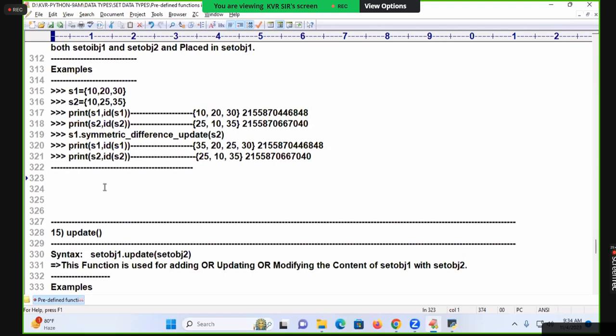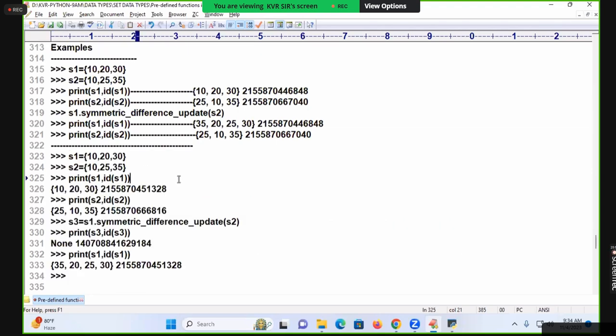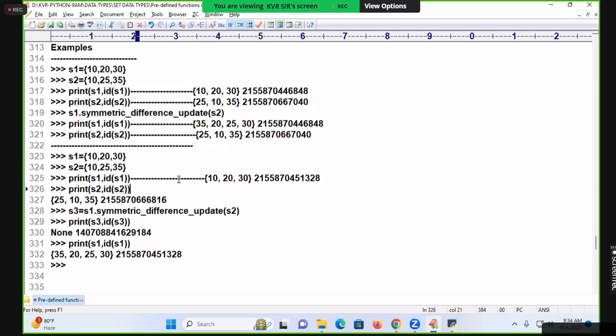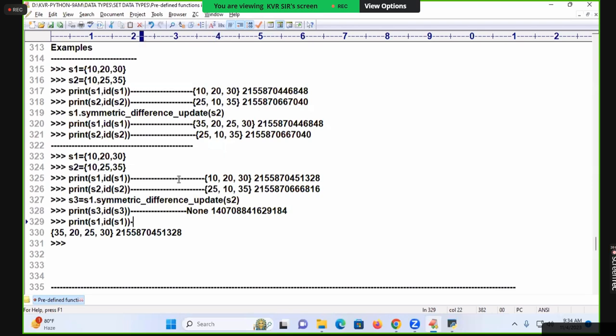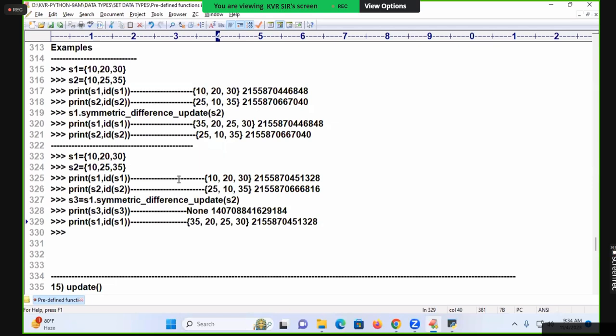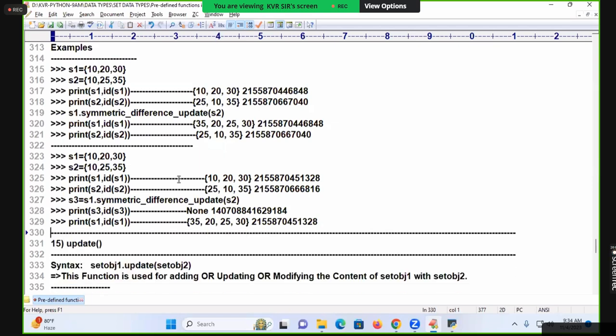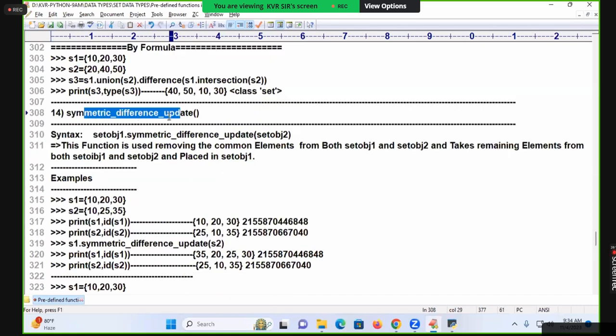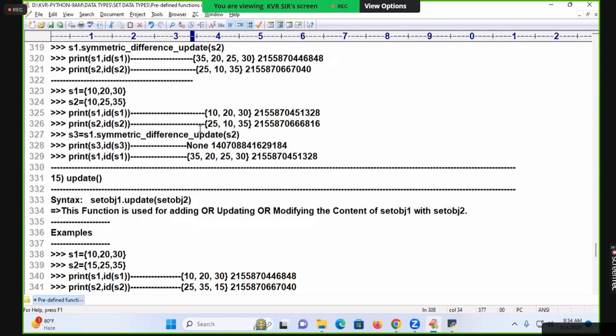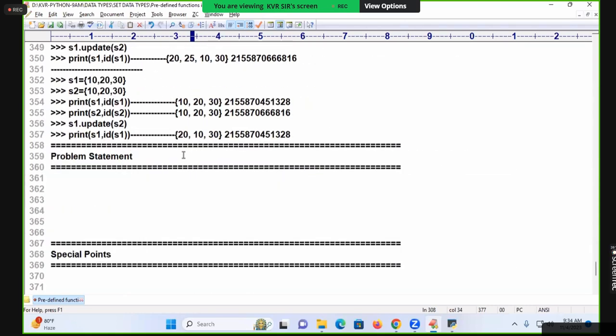Now, this is another case. Same data, S2 same data. I'm writing one S3 result also. S3 is going to contain what? None. And S1 is containing the symmetric difference result only, in update format. Understood, students? Yes. The symmetric difference underscore update concept is over, and update is also completed, all the things are completed. Understood?